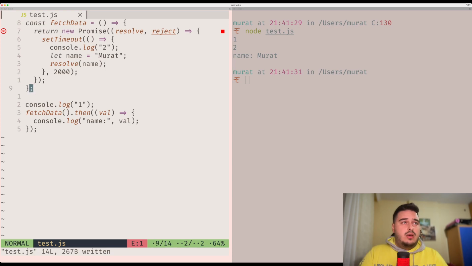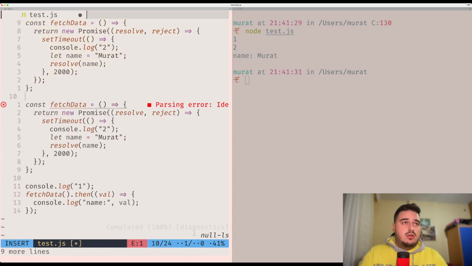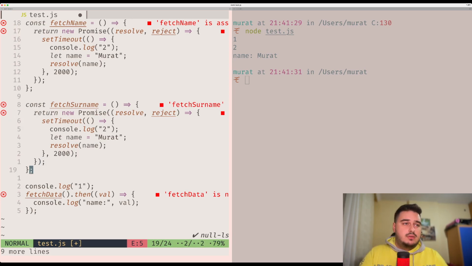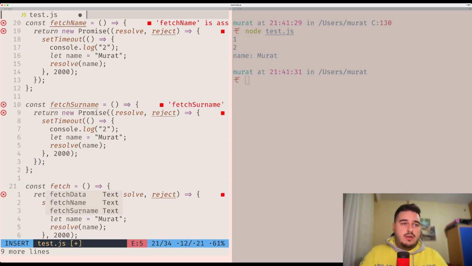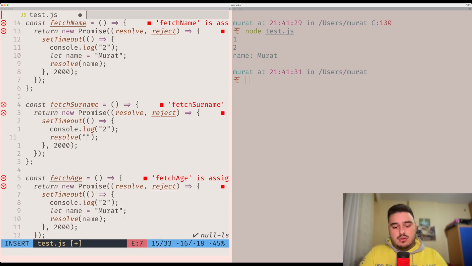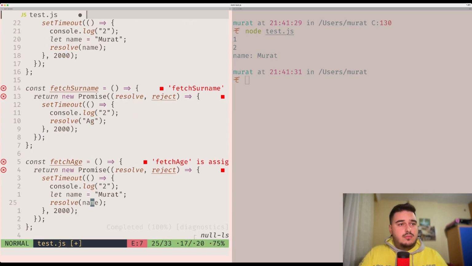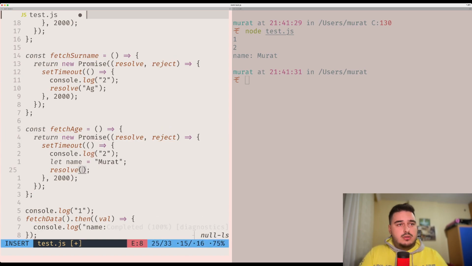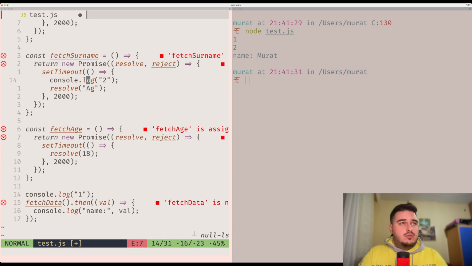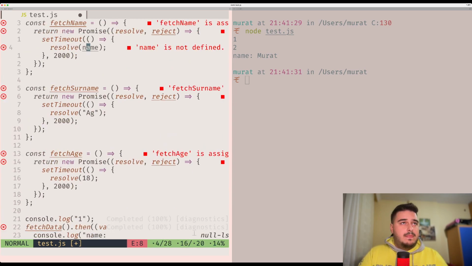Let's say you have different functions, like fetch name for this case, fetch surname for this case, and let's say fetch age for this case. And let's say for this one it returns Murat, and for age it returns, let's say, 18. Let's remove the console logs for now and put Murat in there for simplicity.